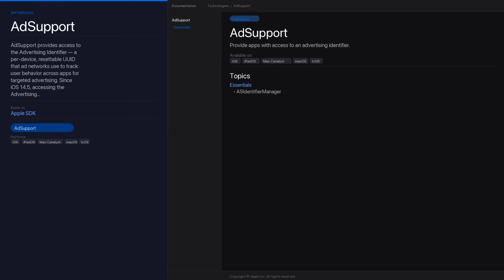Ad Support provides access to the advertising identifier, a per-device resettable UUID that ad networks use to track user behavior across apps for targeted advertising. Since iOS 14.5, accessing the advertising identifier requires the user's explicit permission via app tracking transparency. If permission is denied, the identifier returns all zeros. Ad Support is primarily used by ad networks and measurement SDKs. Most developers integrate it indirectly through third-party advertising SDKs rather than directly.